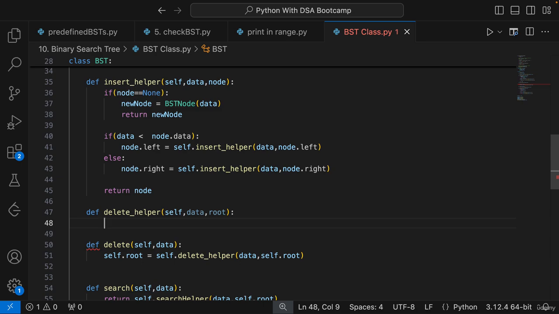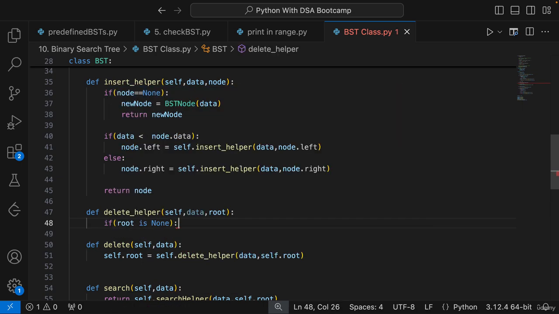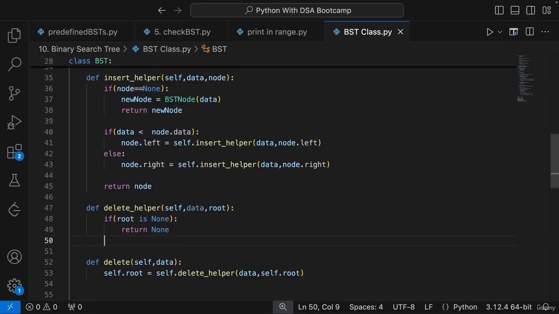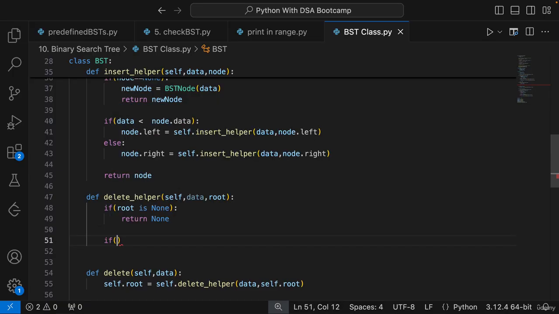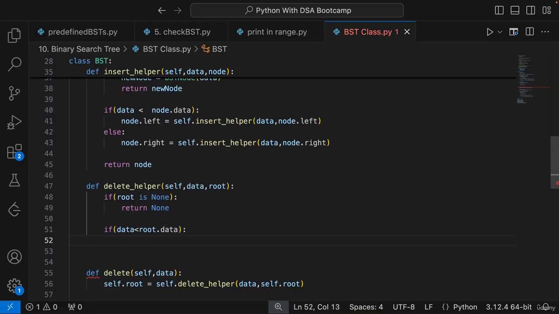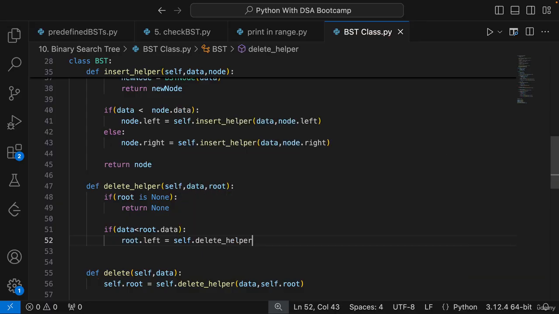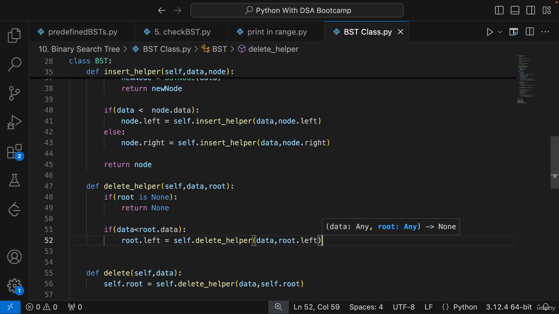Okay. These methods. If root is none, return none. If you ask me to delete anything in an empty tree, I cannot do anything. Great. Now let us see what should happen next. If data is less than root dot data, then what we should do, we should just call on the left. And recursion is going to just handle the same for me. So delete helper with data and root dot left.